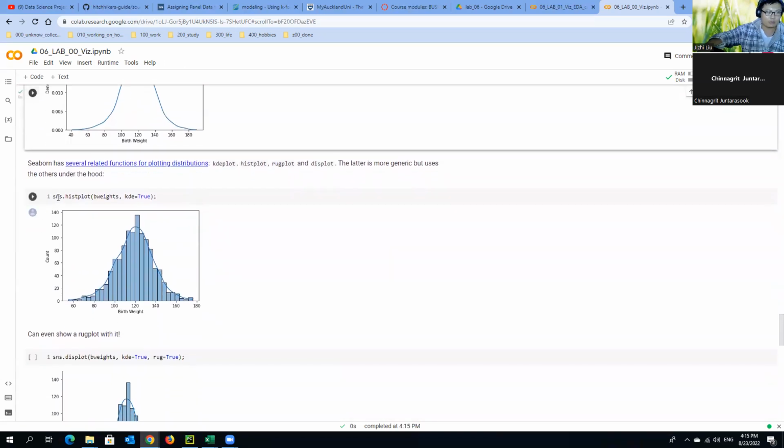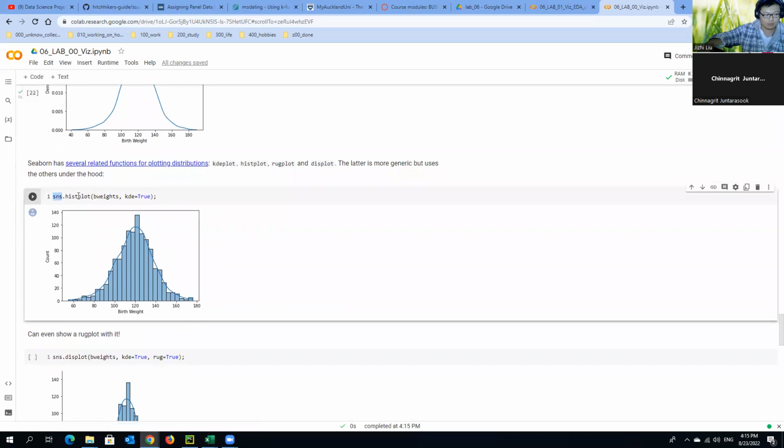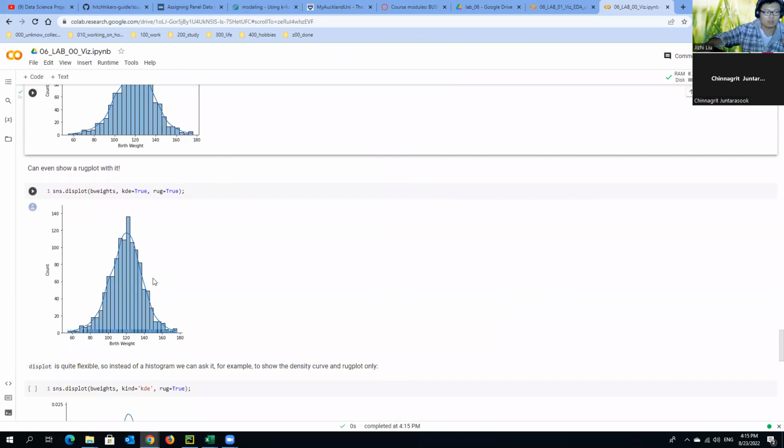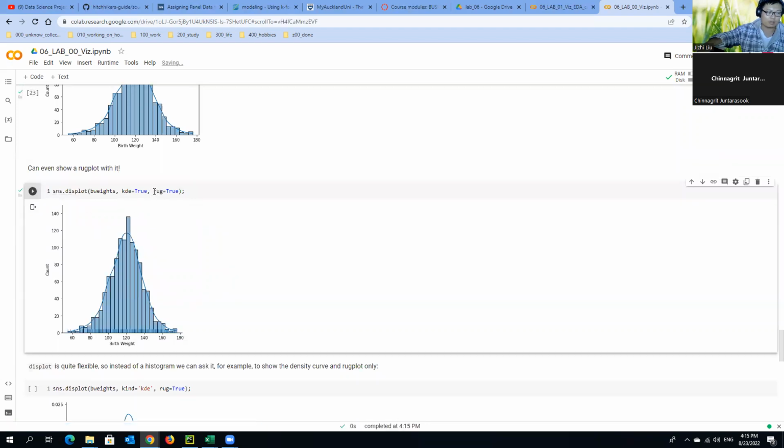And if you want to plot the KDE line and the histogram at the same time, then you can use seaborn.histplot, put the data in, and at the same time give the keyword kde equal to true. Then we can see that we have this line and the histogram at the same time. And also, if we want to see the rug plot at the same time, we can put the three together by giving another keyword argument, rug equal to true.